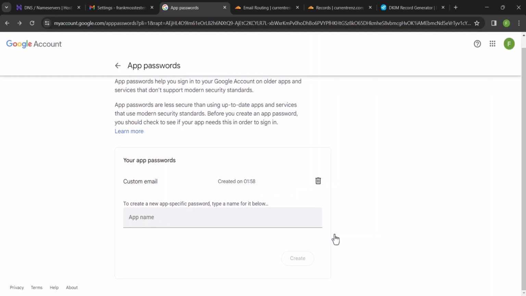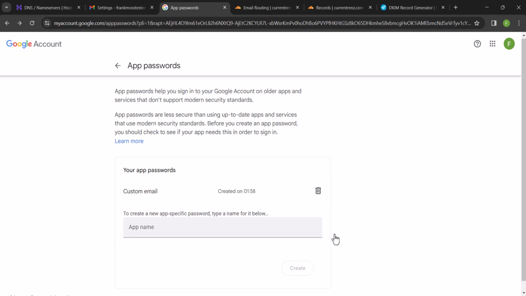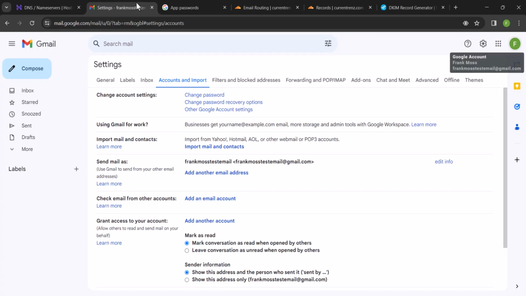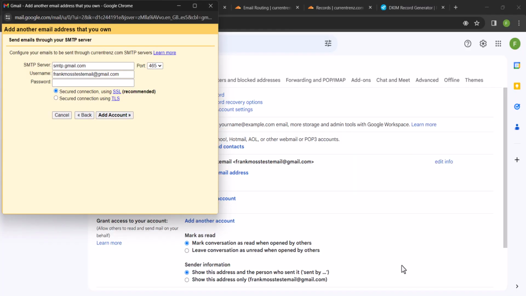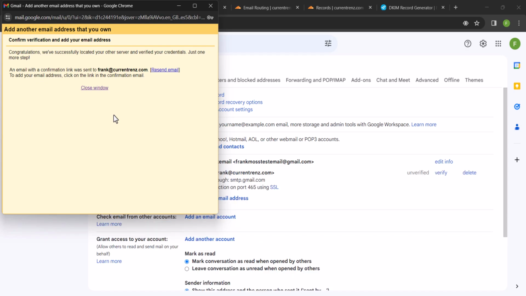Now head back to the email configuration and paste the generated password and proceed. Now click Add Account to proceed. Next, you will be sent a verification email to your Gmail address to verify. So close the window when you get this congratulations window and then open your Gmail to confirm the verification.